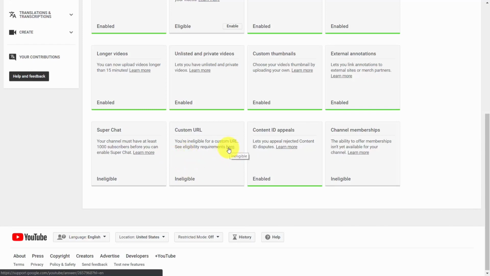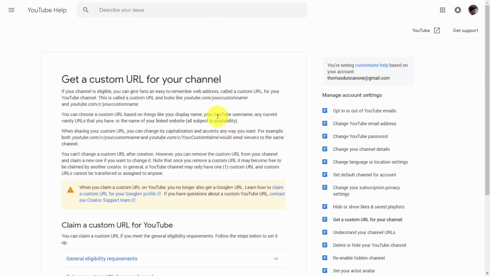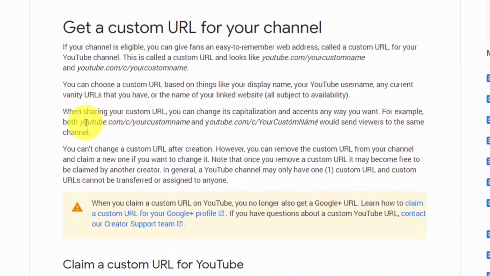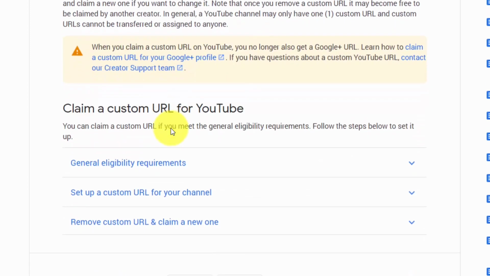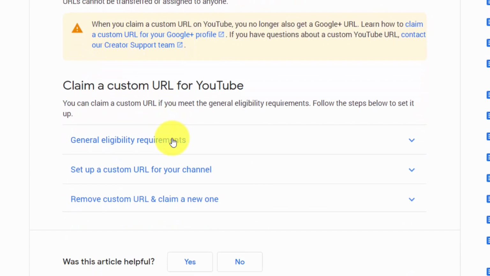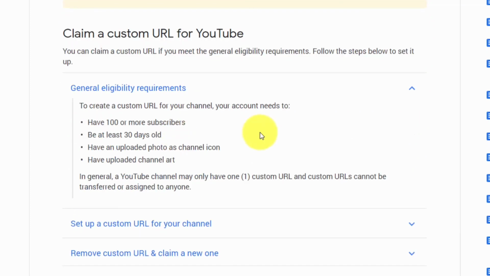So we're going to click the link where it says here. This is going to give you the ability to give a name to your YouTube URL instead of the long, ugly one that we were working with earlier. We're going to scroll down and click General Eligibility Requirements. You're going to notice that your channel needs to have at least 100 or more subscribers. It needs to be at least 30 days old, and it needs to have an uploaded photo as a channel icon and uploaded channel art.